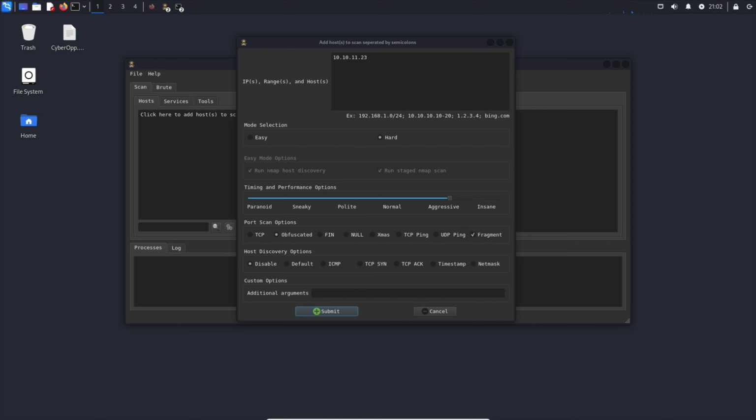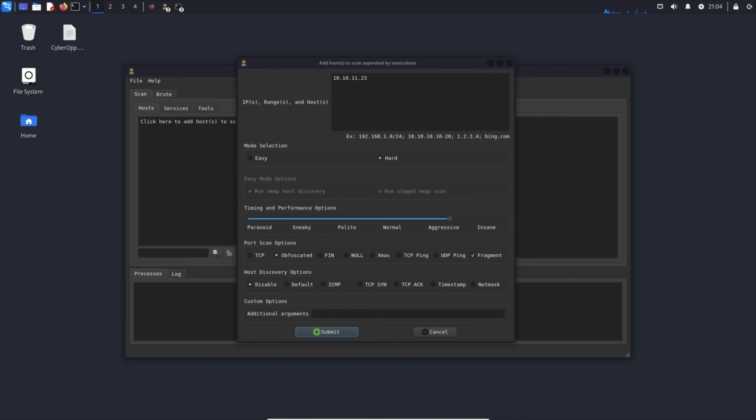Next, we have port scan options. Port scan options is how the scan will discover or differentiate between ports that are open and closed. So it allows us to choose a different method of sending packets. The reason this is important is because some systems may have packet filtering or non-stateful firewalls. So choosing a different method like obfuscated, FIN, or NULL will help us bypass certain rules, allowing the scan to be more accurate. On a pen test, it's good to test multiple port scan options.